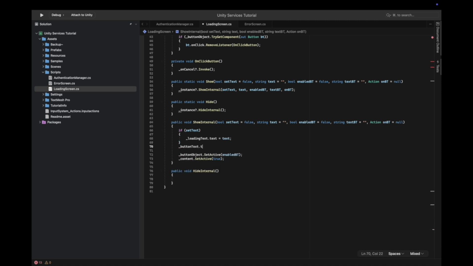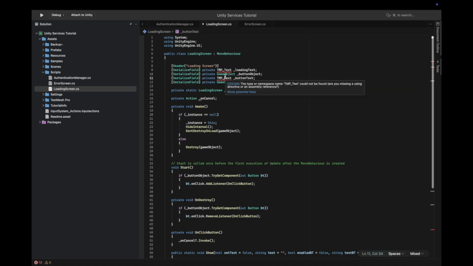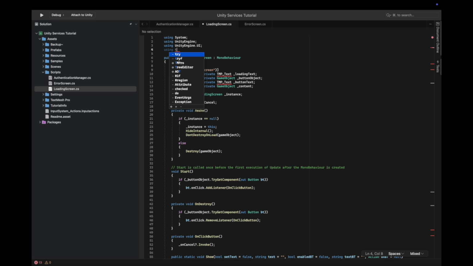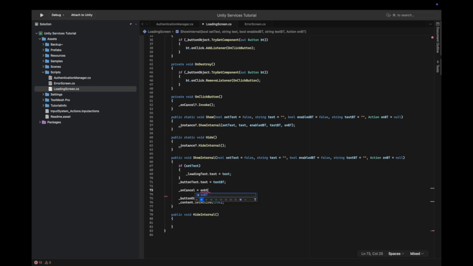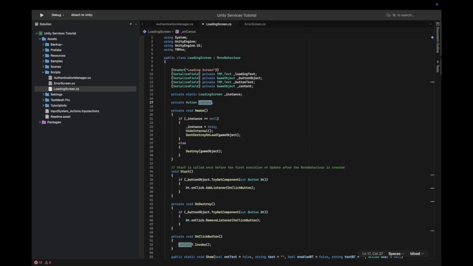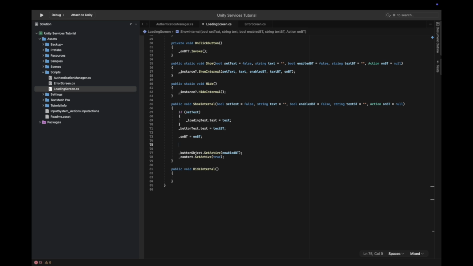And on the button's text, we'll set the text to the text button. It's null, so we're just going to fix this by using TMPro. Now we can access it and set the text to text bt, and the cancel action, assign it to the one given to us. I'll rename that one to on bt because it's not necessarily a cancel button.